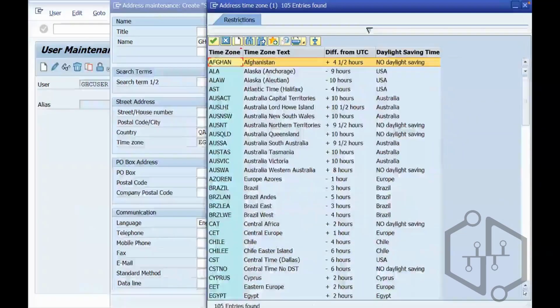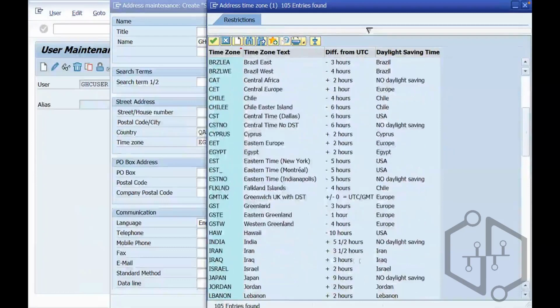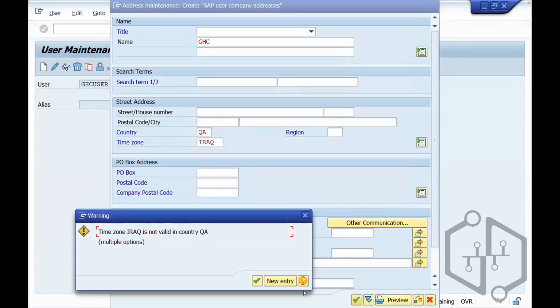If you go down, maybe it will be there. Yes, plus 3 will be there, it's not in order. Iraq plus 3, no problem. Now, the time zone Iraq is not valid in country Qatar, see. So change it to Riyadh. Use Riyadh, Saudi would be there. Kuwait you can also use, because when we set the time zone, our server time will be according to this time zone only.